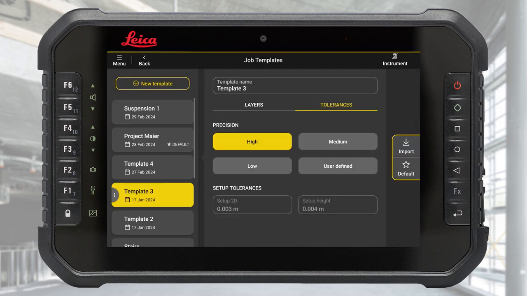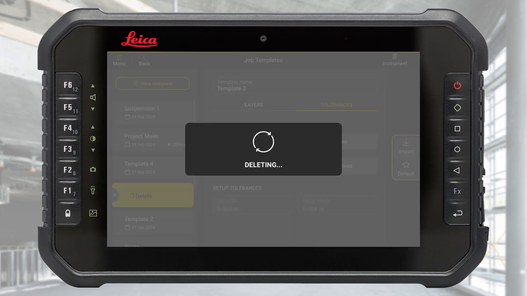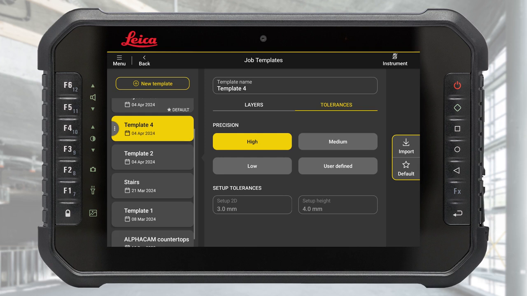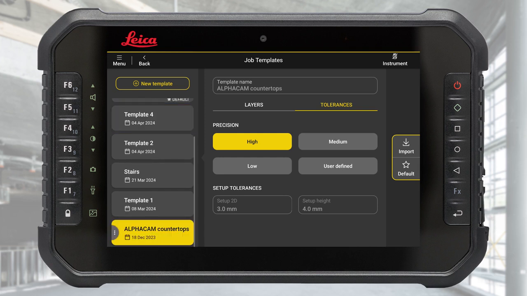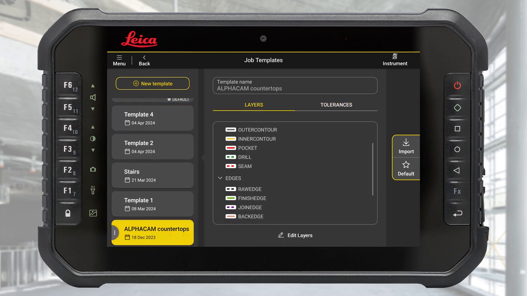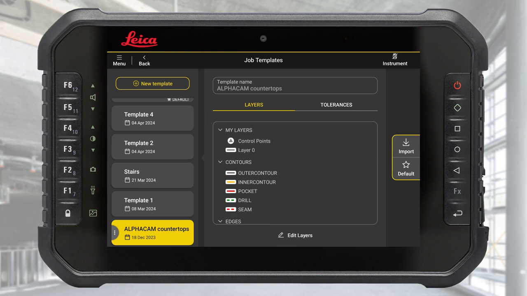To delete a template, you need to press the three dots on the left. A dedicated AlphaCam countertops template is available when you have a Leica iCON Trades templating license activated. Press Default if you want to use this template for all new jobs from now on.